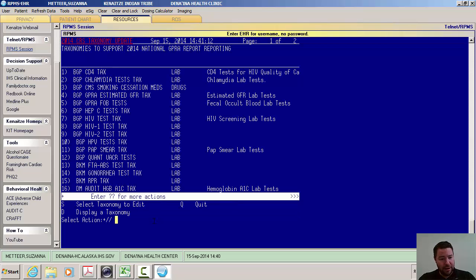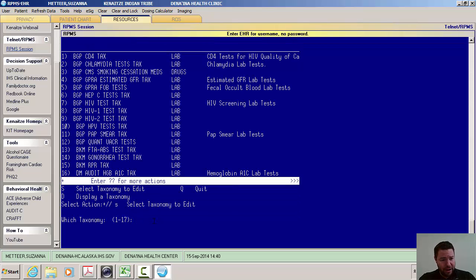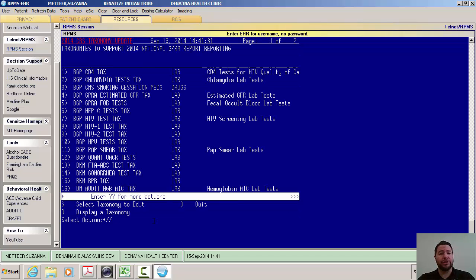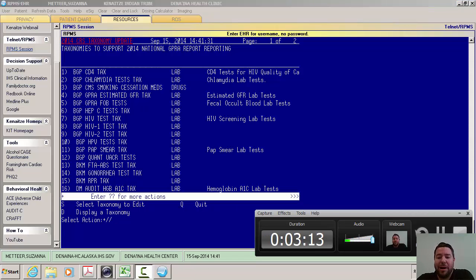Next we're going to select the other one. I think it's number 12. Again, we're going to go in here, we're going to ask the lab personnel, are these the tests that we're actually ordering and doing? If they say no, go ahead and put that correct name in there, and you guys will see your measurements jump up.